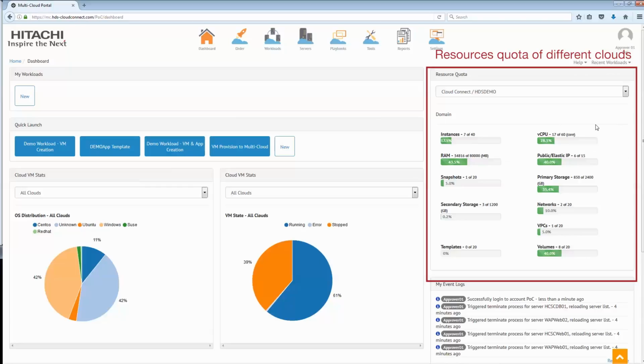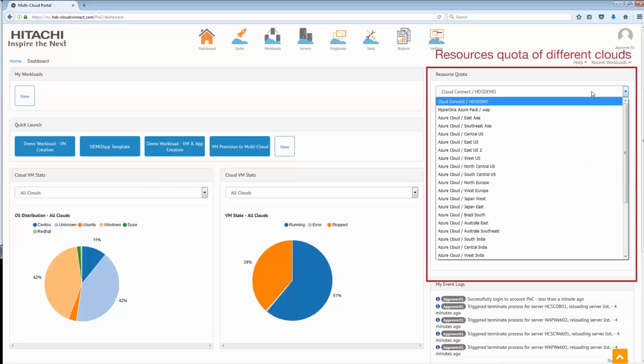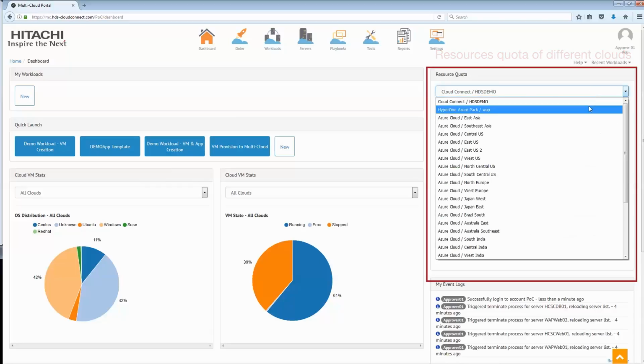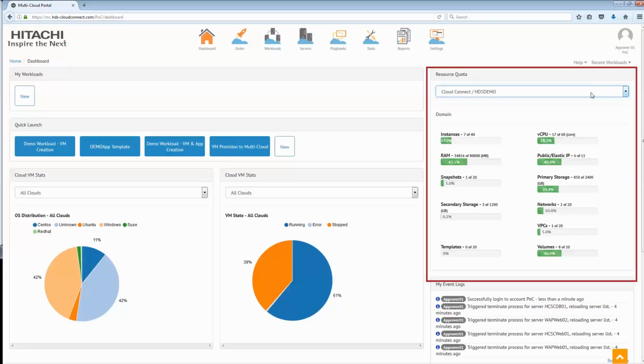You can easily check the resources quota of your hyperconverged system and subscribe public clouds. For example, you can check the status of your Hitachi Cloud Services connection, say the number of instances and virtual CPUs available to provision, the remaining public elastic IP, RAM capacity and snapshots, primary and secondary storage situation, and more.